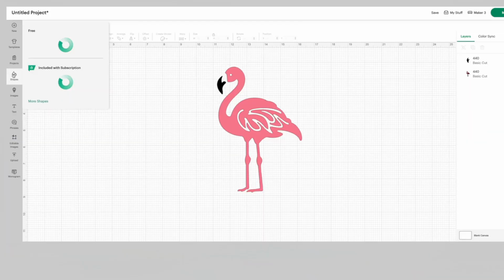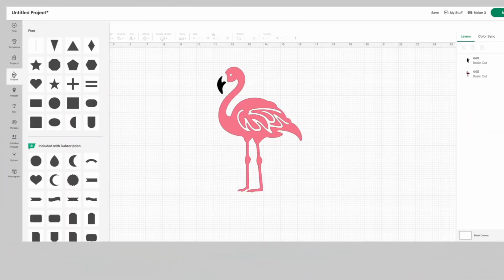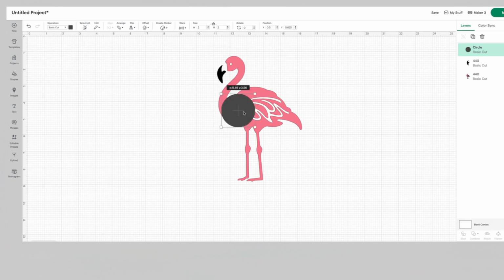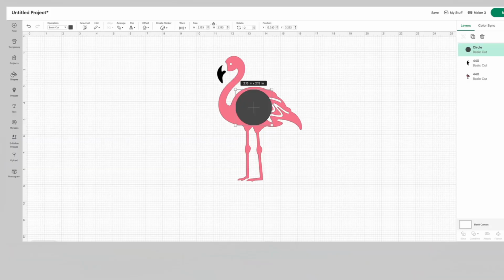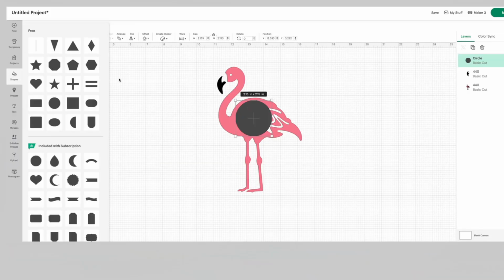Now I'm going to grab a shape. I know I want this monogram to be circular, so I'm going to grab a circle. And I'm going to go ahead and position it over our flamingo here where I want the monogram to go. So this circle is going to serve as our cookie cutter shape. I almost always use shapes when I'm using slice because typically I want to cut a shape out of my design. So the shapes tab right here is going to be your best friend when you're using slice.